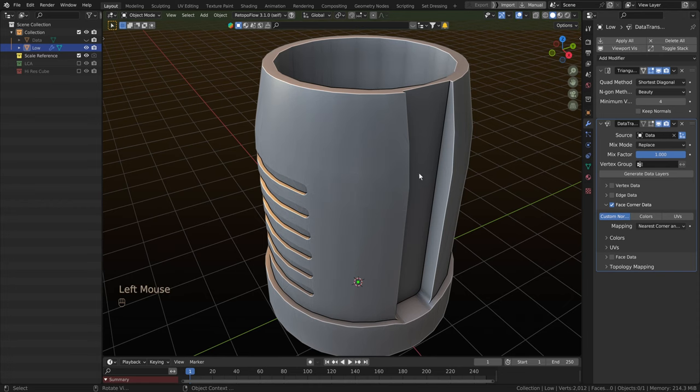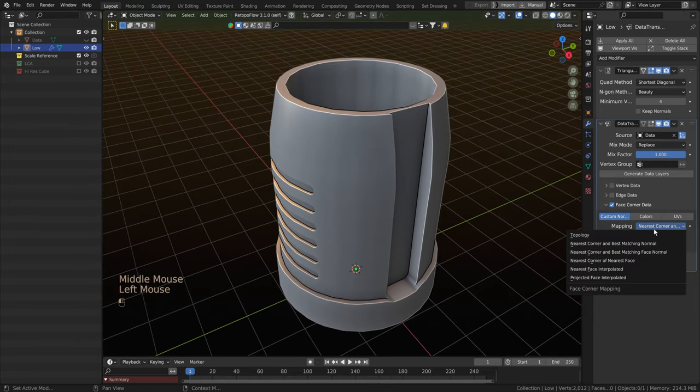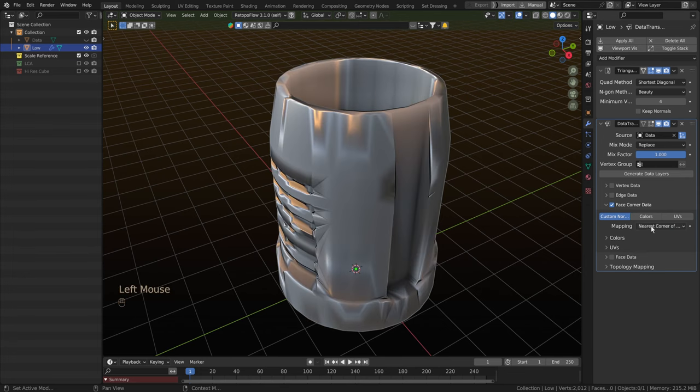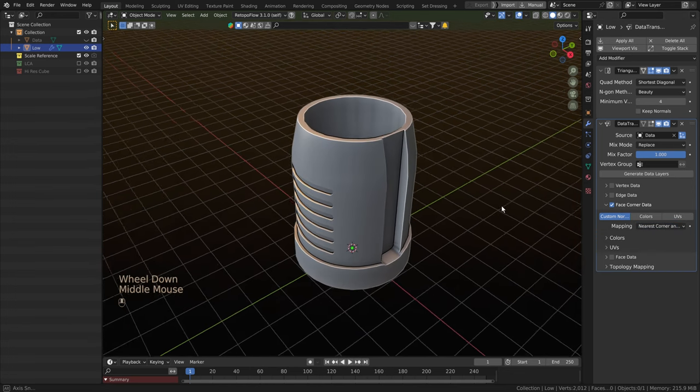Now if you have any trouble with this modifier, don't play around with it too much, but I think we're on nearest corner and best matching normal. You can also choose nearest corner and best matching face normal, and if you change it to the other ones, you'll notice that it totally gets messed up. So I think one of these two works fine.